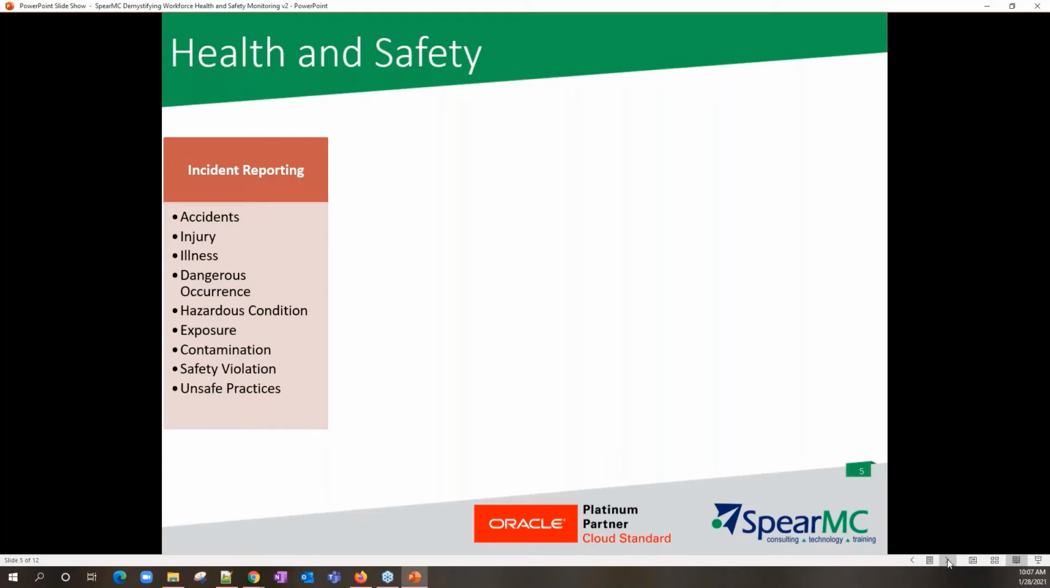When it comes to the incidents, there are a number of types of incidents that are delivered out of the box. Predominantly, they fall under all the health and safety aspects. Accidents I have called out as one specific item in here, but there are a number of kinds of accidents delivered out of the box. And then injury, illness, and certain variations of them as well. And for certain specific industries where there are hazardous condition, dangerous occurrence, exposure, or contamination possibilities, there is health and safety incident functionality available to cover those specific areas and any other unsafe practices.